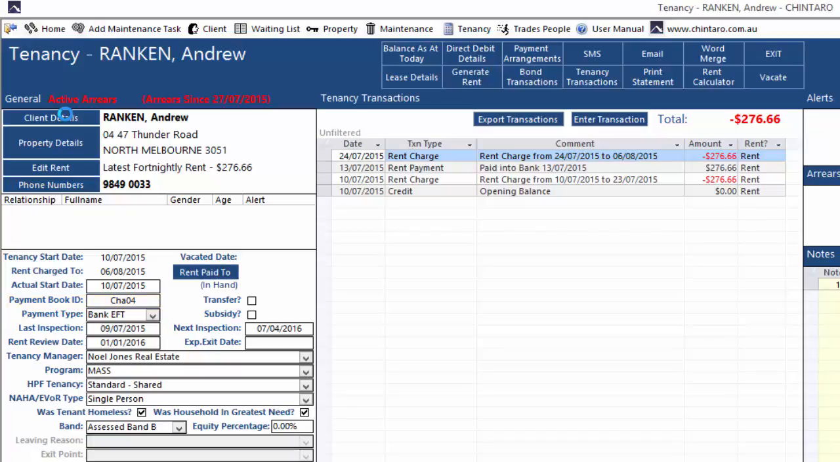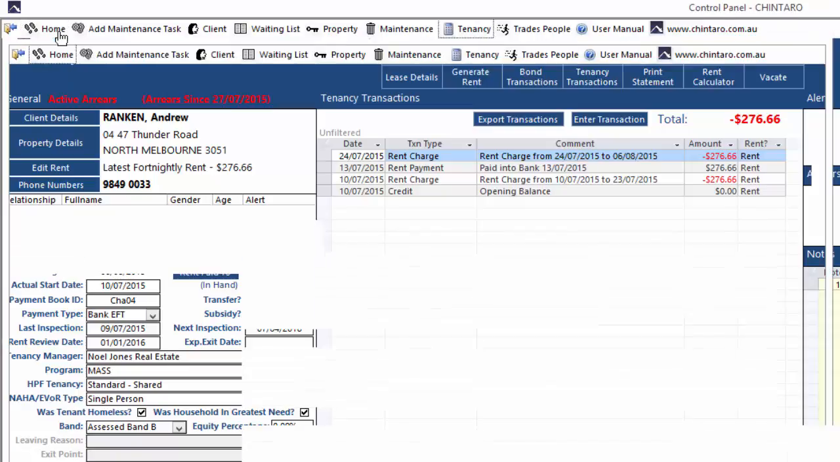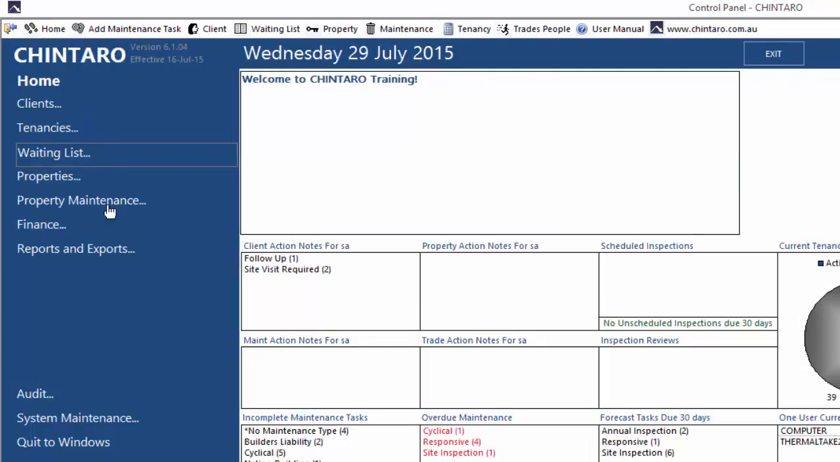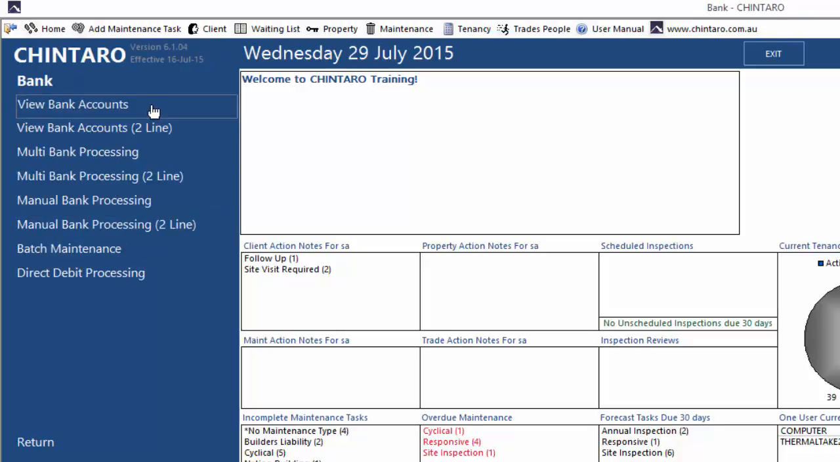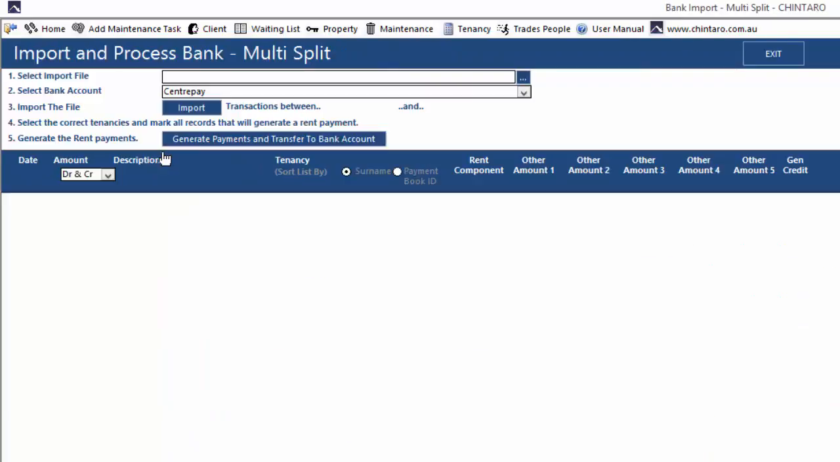So from the home screen, to import a bank statement into Shintaro, we go into Finance, and then into Bank Functions. And whenever we import bank files, we always use the multi-bank processing form. There are 5 steps to this process, and they are listed down here from 1 to 5.